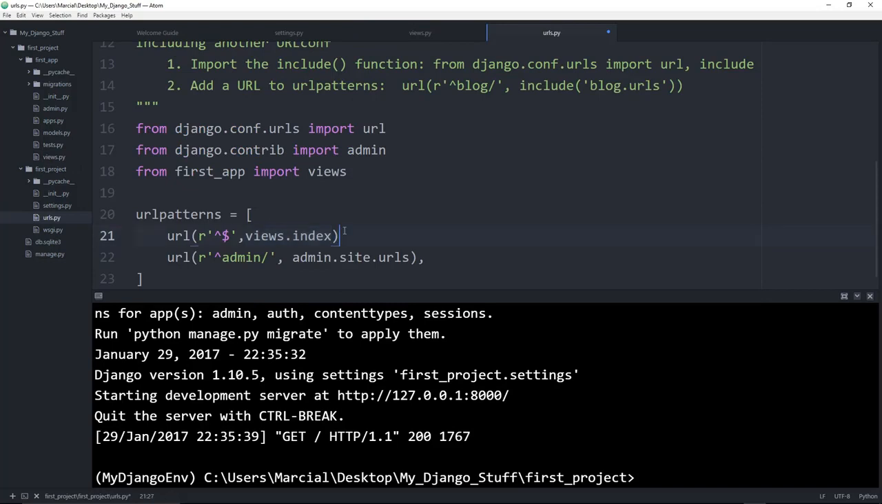And then I will name this. That's the third argument. I will just say name is equal to index. And remember to put in a comma here to finish off that list. So what this is doing is mapping that application's view to this URL. So I'm going to save this.